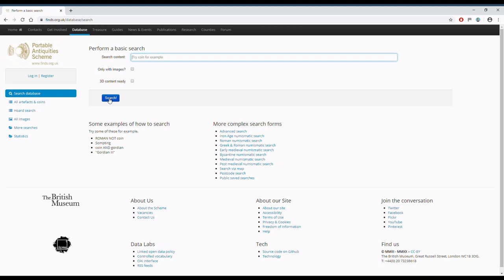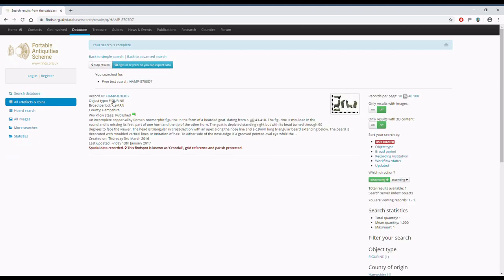In this example, we're looking for a particular object, so we will type its record number into the box and hit search. Then you can click on the record number and the full record will come up.